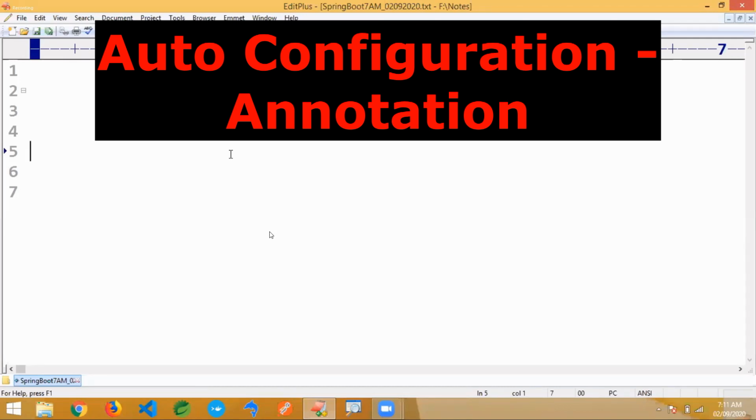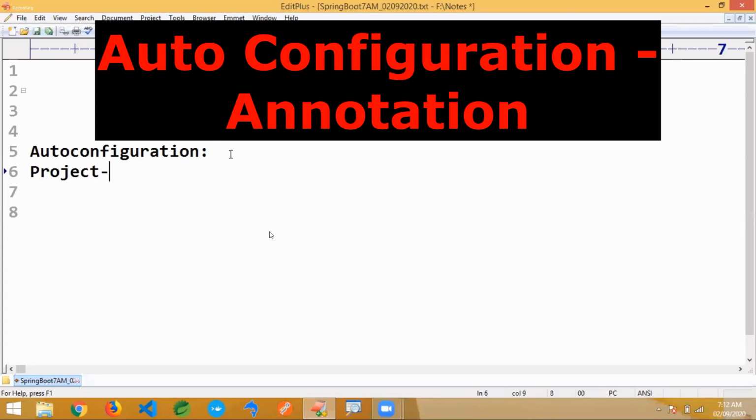Spring Boot is a project that reduces the programmer's duty, which we call auto configuration. To use Spring Boot, we have to create one project, and this project is what we call a child project. Whatever project we are creating is the child project, and Spring Boot is called the parent project. By using the parent project, we are creating the child project.